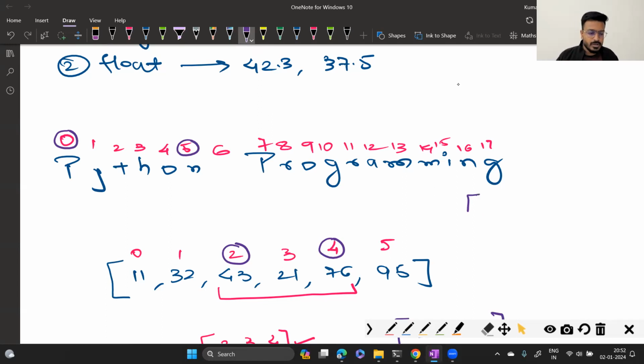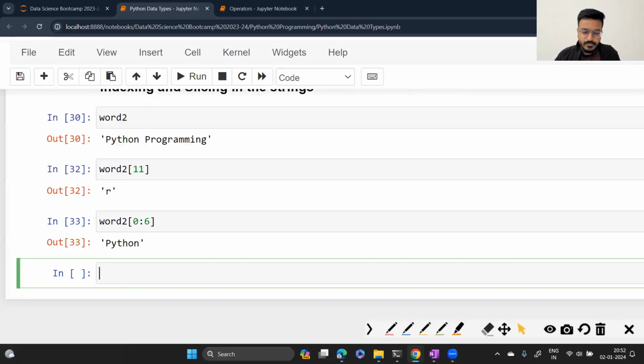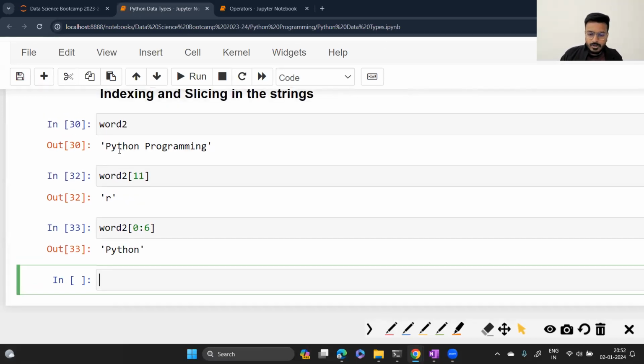0 is the starting point, colon. 5 is the stopping point, 5 plus 1. And if I mention 0 to 6, it will access all the characters P, Y, T, H, O, N, and I'll be able to access that. Let's write it. If I say word2, and if I mention 0 to 6, now you can see from word2, it is accessing that part which we have mentioned to access. Simple and straightforward.